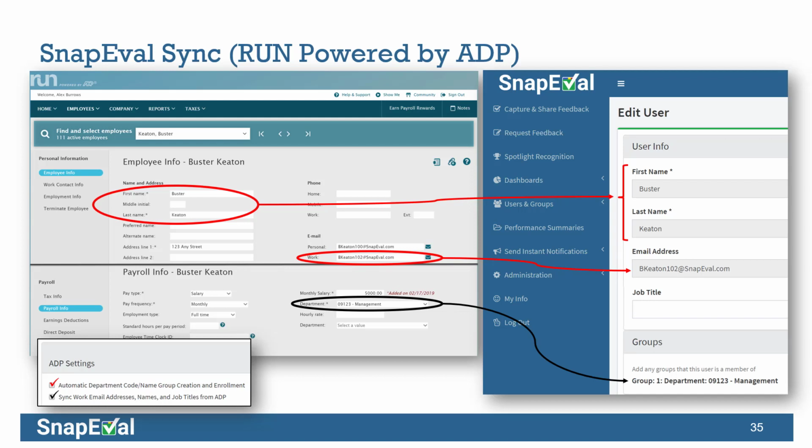And so therefore, if they change those assignments in Run and you move from one job function to another within a department, that automatically gets updated within SnapEval. And it gets really important, like we've talked about already, with regard to, in particular, job competencies.